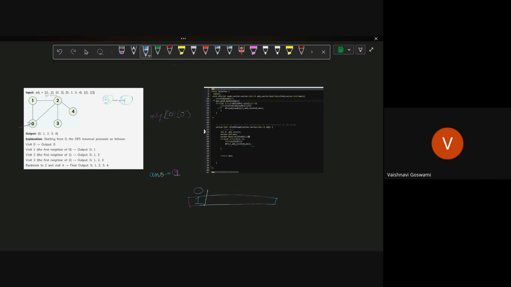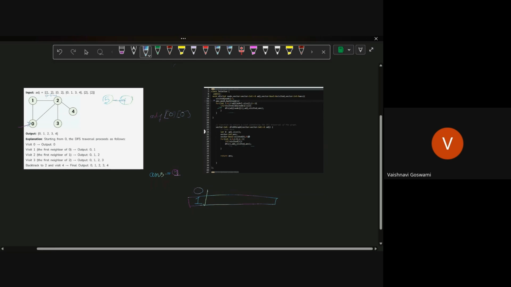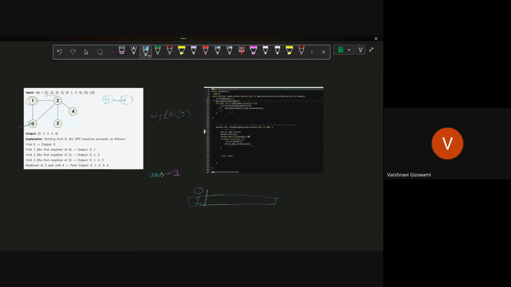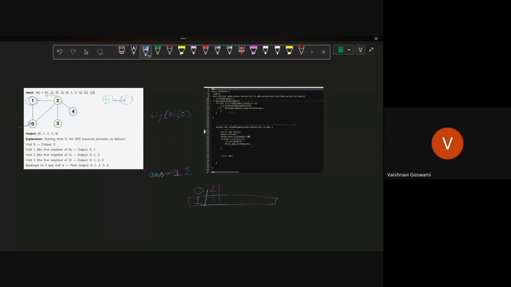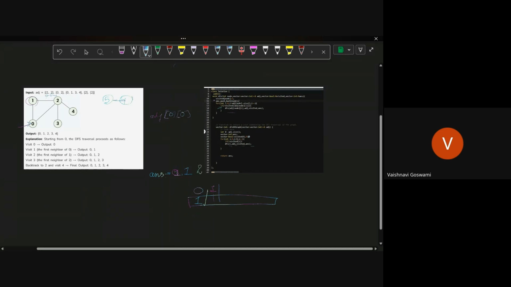So first ADJ of 0, 0 will be 1. 1 is not visited, so it will make a call for this 1 now. For 1, again what will happen? 1 will be marked as visited, visited of 1 equal to 1, and 1 will be pushed inside the answer. Now we will see the neighbors of 1. The neighbor of 1 is 2. So 2 is also not visited.